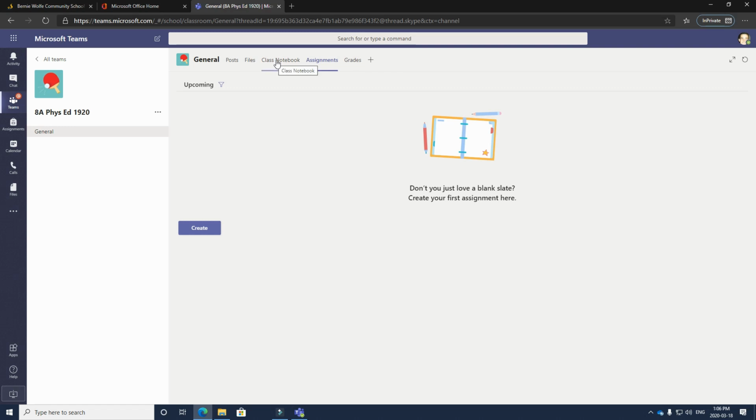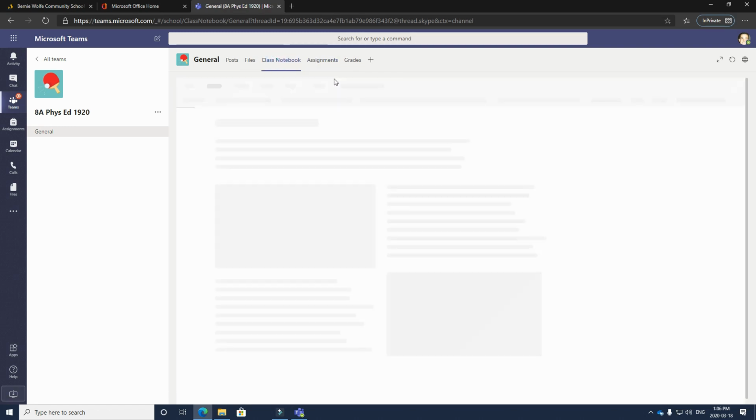What I'm going to focus on is the class notebook section. So in my class notebook section, it's automatically just going to take me to the front page of the notebook once it loads.